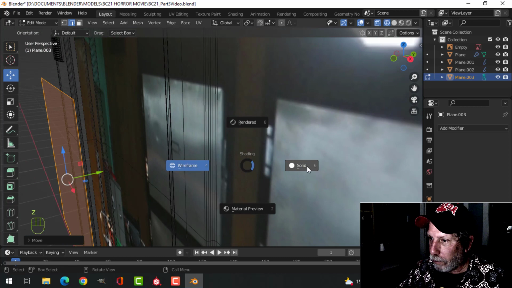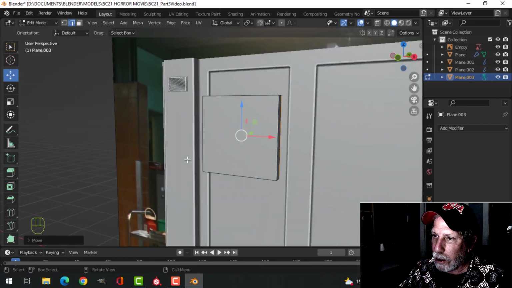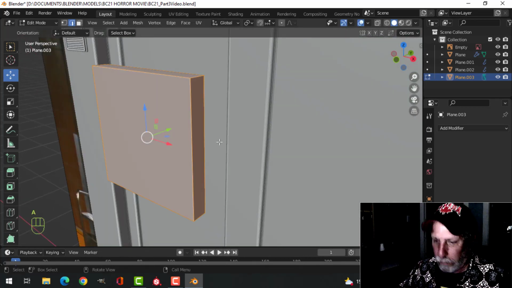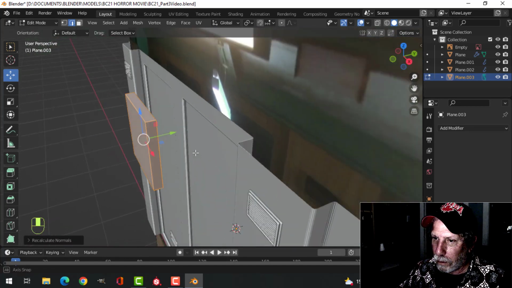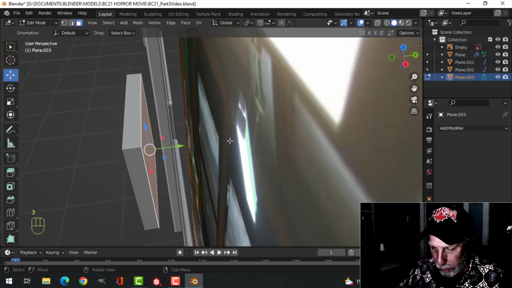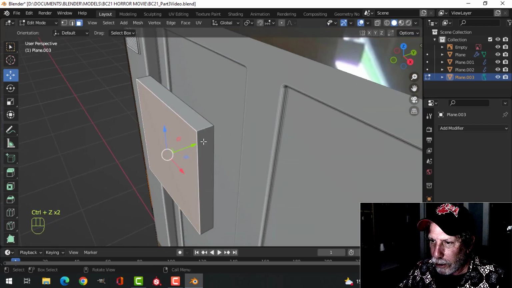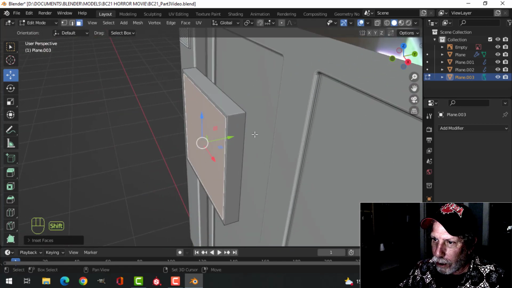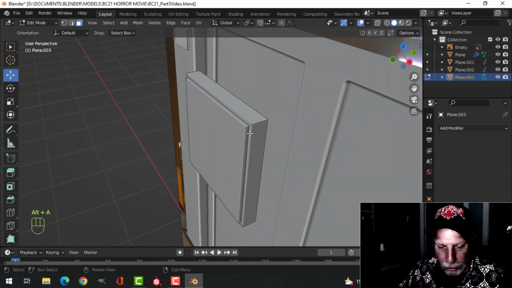So I'm going to give this some thickness here. And I think I'm going to do this. Actually, I do it on the other side. And then I can rotate this around. Make some kind of like a little bit of a seal on there, even just that much.